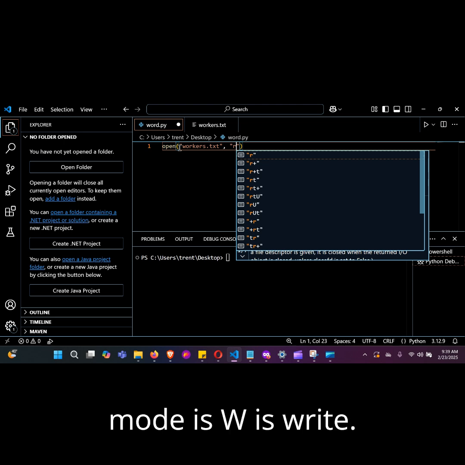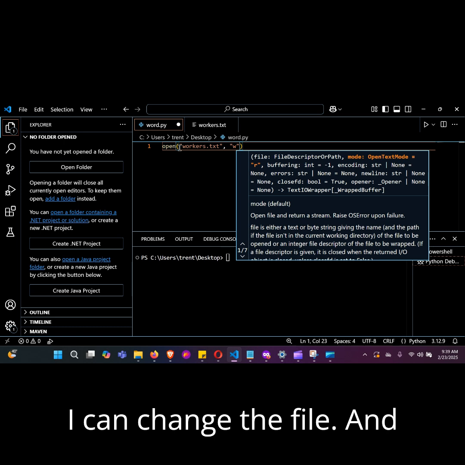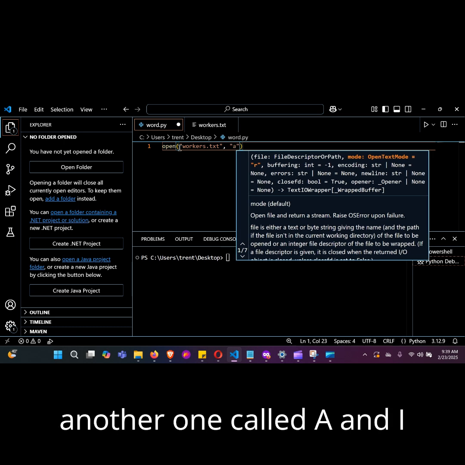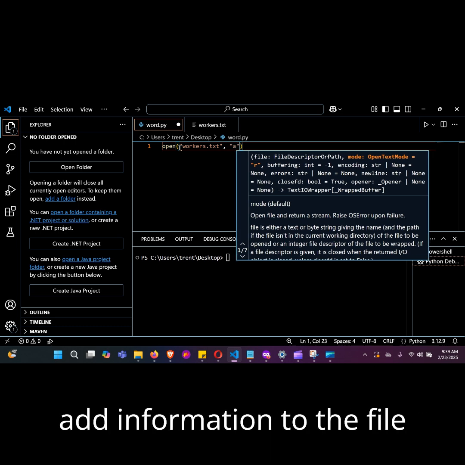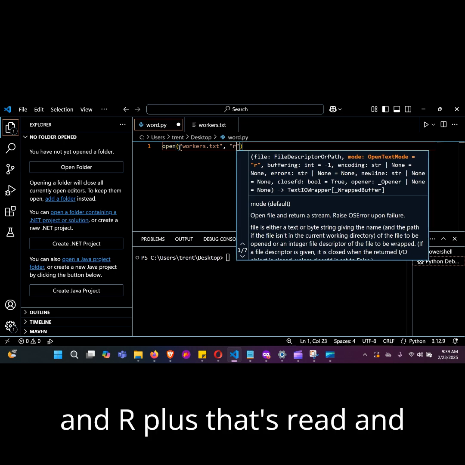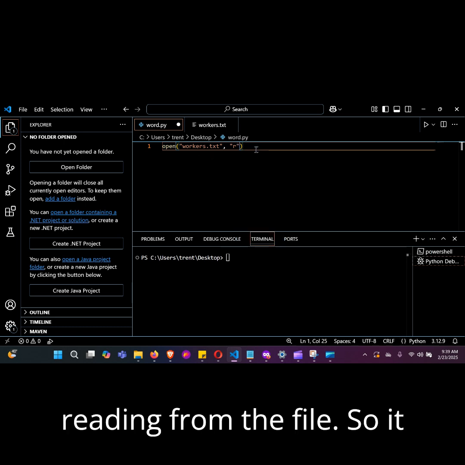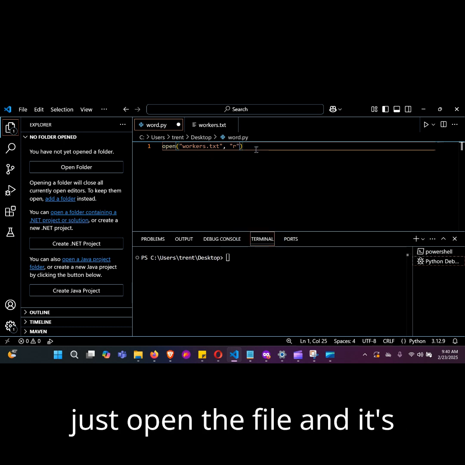Another mode is W, which is write. I can change the file. And another one called A, and I can append. That means I can add information to the file. So I can add new information. And R plus, that's read and write. We're gonna do R. We're just gonna be reading from the file. So it just opens the file and it's gonna read through it.